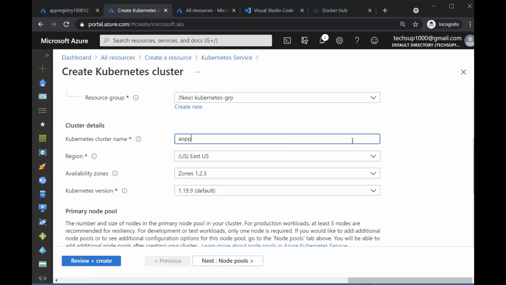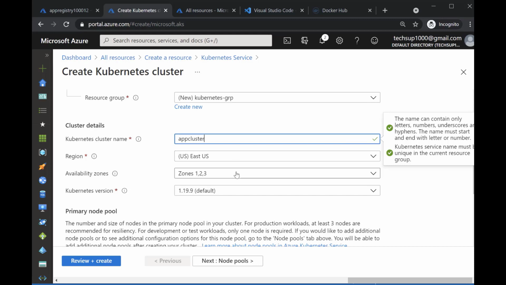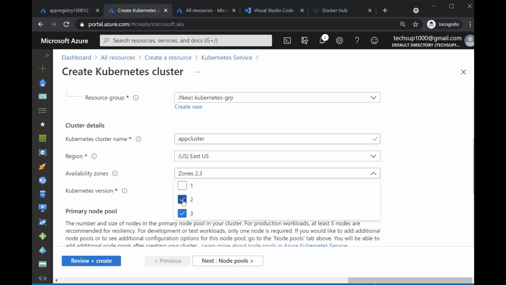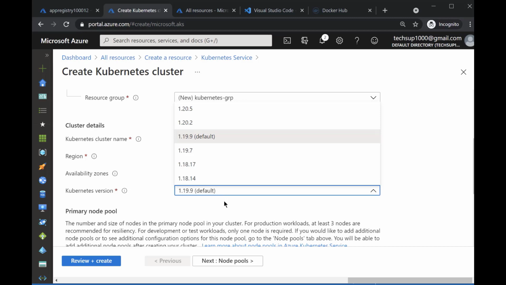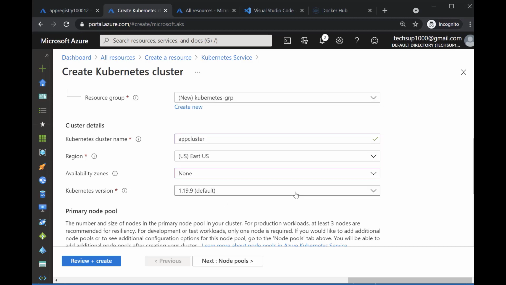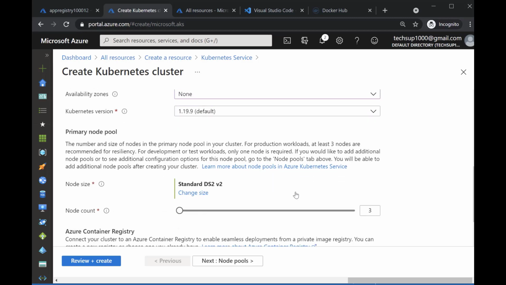Now over here, let's give a name for the cluster. So it'll deploy a cluster of nodes. I'll leave the region as it is. Just for this point in time, I do want to spread this across availability zones. If you want higher availability for the nodes of your cluster, you can use availability zones. I'll choose the default version it is giving me for Kubernetes. Then I'll scroll down.